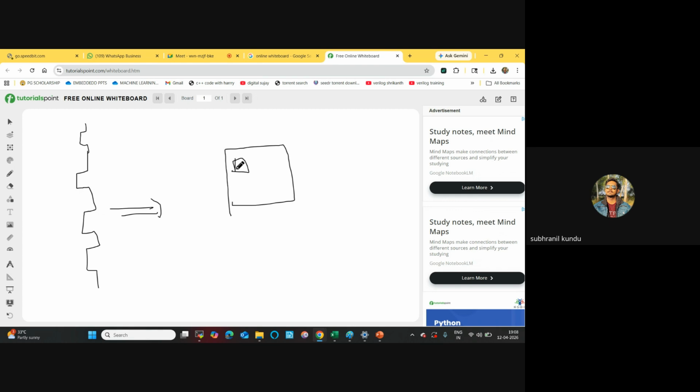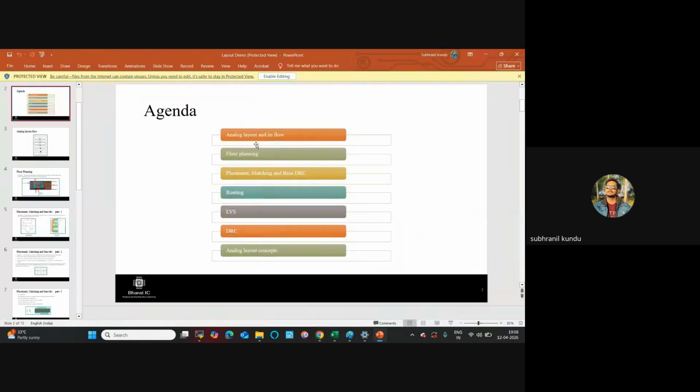1, 2, 3, 4. And I need to route, basically connect them. That's called routing. So floor plan means I need to floor plan. Basically, when we build any building, our home or any room, we first do the planning, right? There we will place my bed, this side will be the window, this side will be my door. Like that, we need to floor plan, and we need to discuss our rough floor plan for the area estimation.